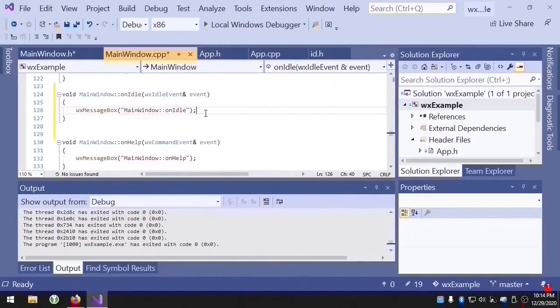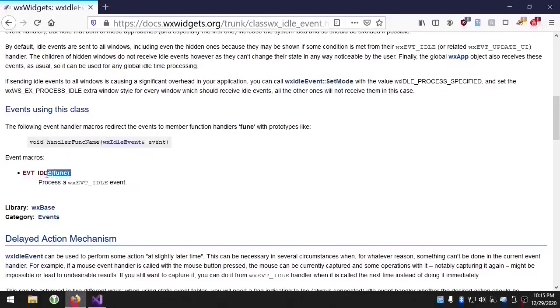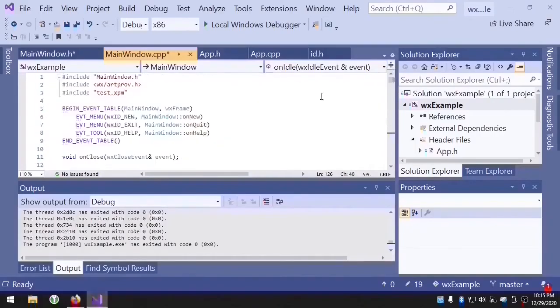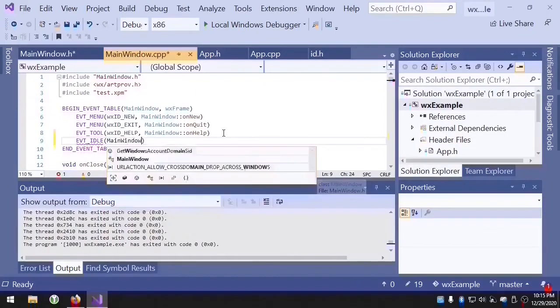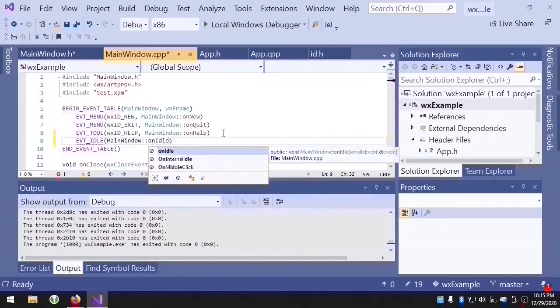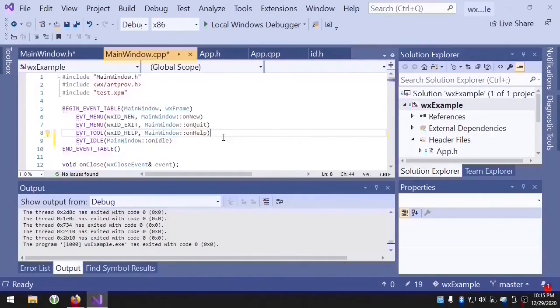For now, we'll just have our event handler create a dialog with the wxMessageBox macro. And we need to add the event macro to the event table. Okay, so now our event handler should be connected to the wxEVT_IDLE event. Let's go ahead and run that and see what it looks like.